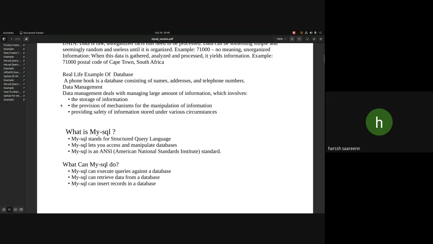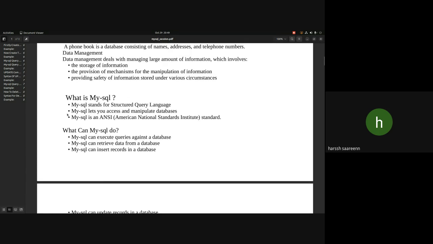So like that, data management deals with managing large amounts of information, which involves the storage of information, the provision of mechanisms for the manipulation of information, and providing safety of information stored under various circumstances. So through the help of a database, these are the benefits we get in a data management system. Okay, now here is one more thing. What is MySQL now? MySQL stands for Structured Query Language, and it gives you access.